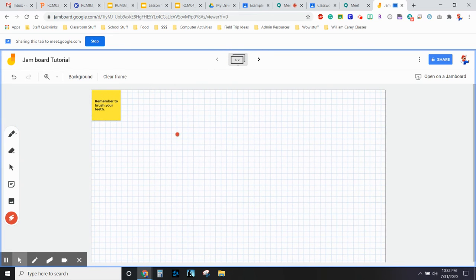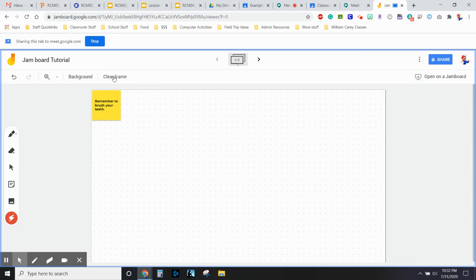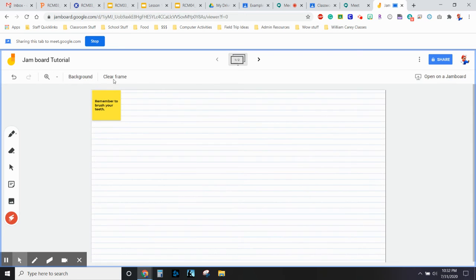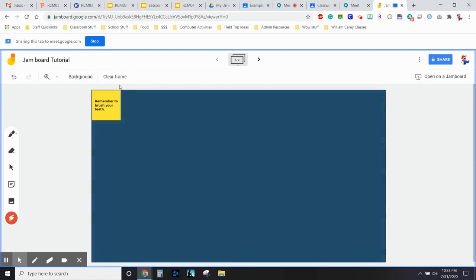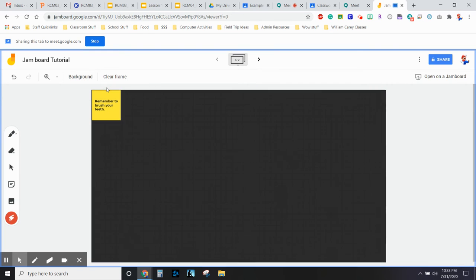It's just a blank white, and this is a grid. So this is going to be really good, especially for the math teachers when you get to graphing. You just have to click background, and there are some different options here. They have the dots, some dashes, the graphs, different kinds of colors, and then I think this is just solid blue or black, which I also call chalkboard. So those are your options as backgrounds.